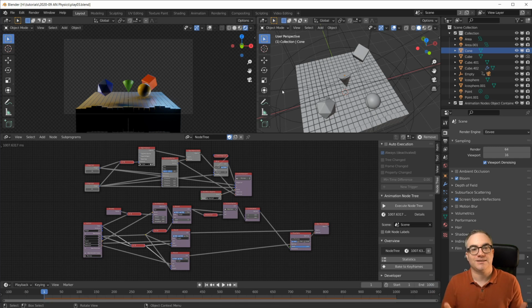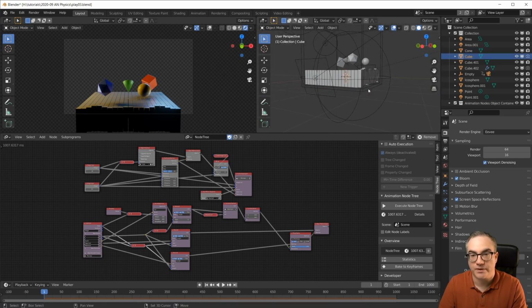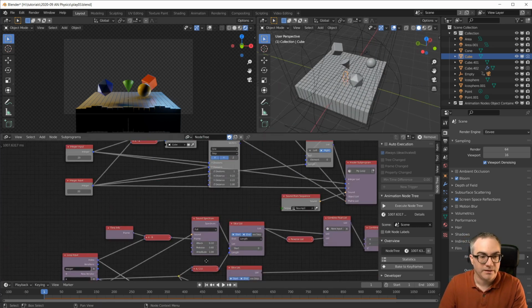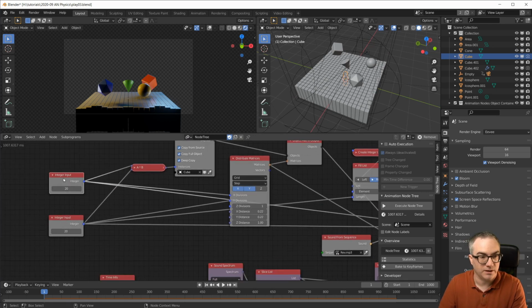So here is the second scene that we can look at. This is all rigid body simulation. So I created an object called cube, and then I scaled it up on the Z to make sort of a pin. Again, down here I'm using Distribute Matrices to create a grid. In this case I'm creating a 20 by 20 grid, and I'm using these integer inputs so that I can later change how many pins I want in X and Y.